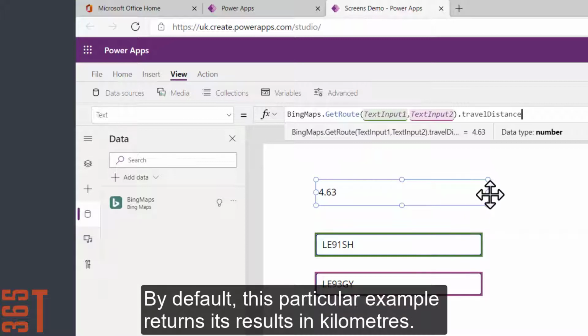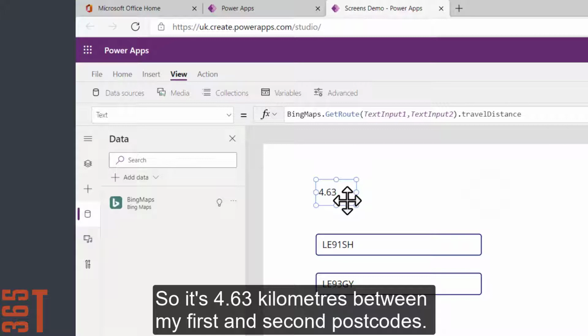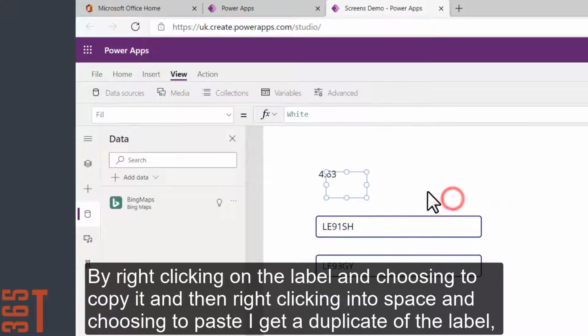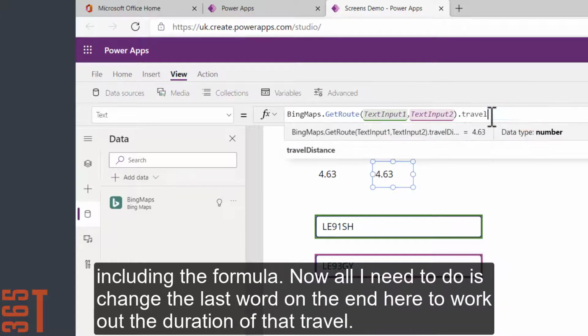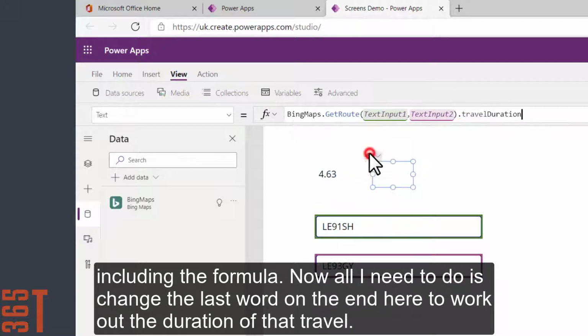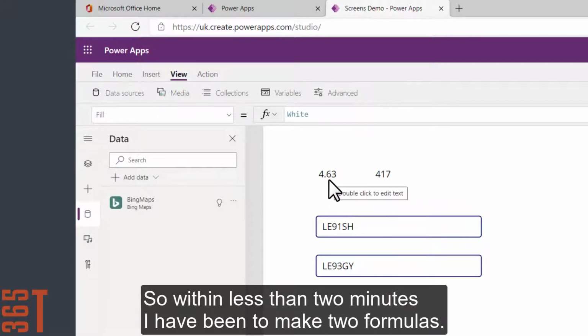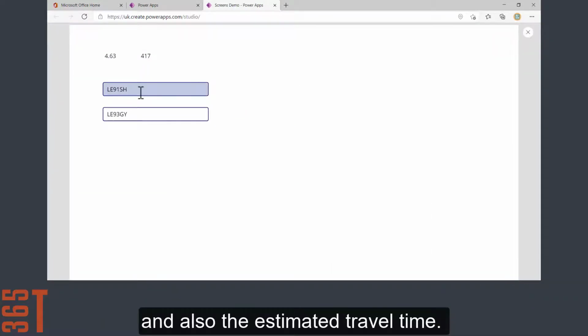By default, this particular example returns its results in kilometres. So it's 4.63 kilometres between my first and second postcodes. By right-clicking on the label and choosing to copy it, and then right-clicking in some space and choosing to paste, I get a duplicate of the label, including the formula. Now all I need to do is change the last word on the end here to work out the duration of that travel. By default, the duration is in seconds. So within less than 2 minutes, I've been able to make two formulas to tell me the distance between two locations and also their estimated travel time.